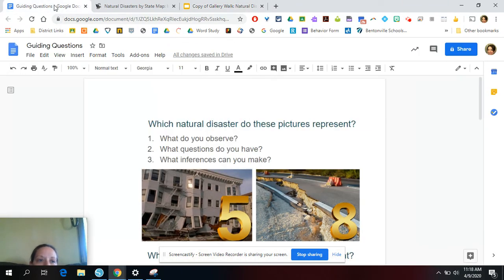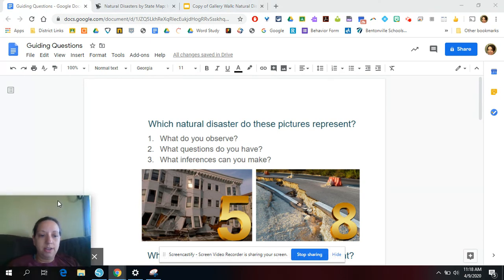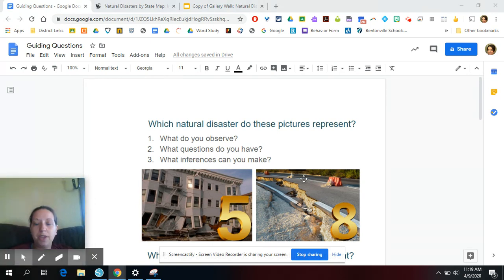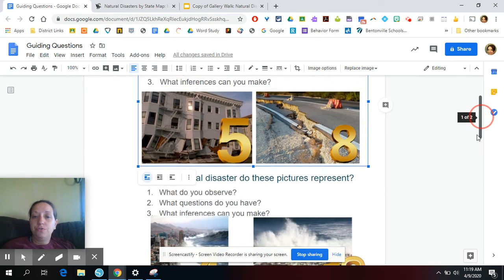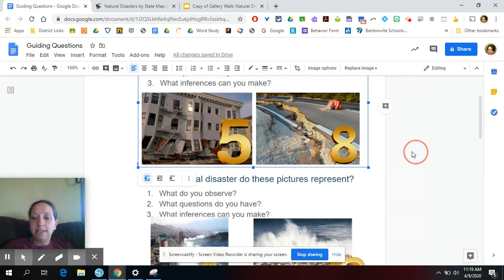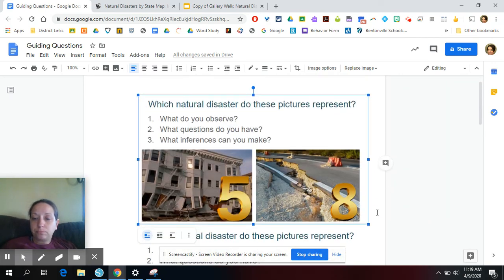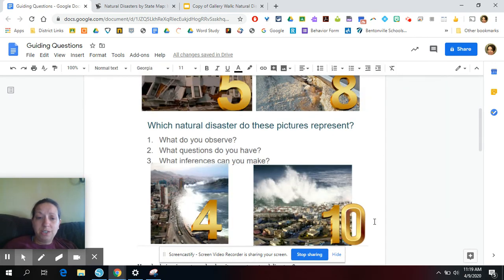Okay. So, first off, let me show you. This is what your handout is going to look like, and you are going to type directly on the handout. I did a picture right here, so you can't type right there. You're going to have to type below it, but you are going to answer the three questions. What do you observe? What questions do you have? And what inferences can you make? Okay, we did number 5 together, so you really only have to do number 8, but you can compare them like we did as well.